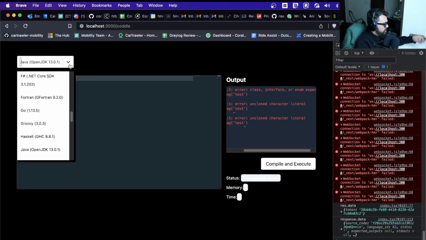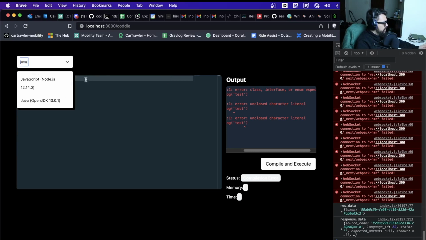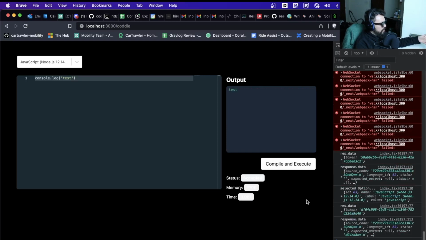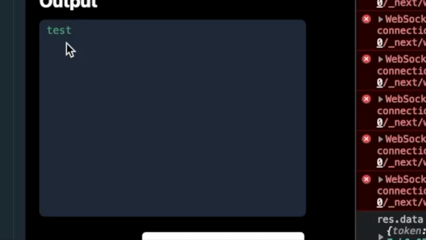Of course this is not going to work because I'm on Java, so I had to go back to JavaScript. It didn't work because I'm passing JavaScript code into a Java environment. That's of course not going to work. So now when I run it here, perfect, the output came out.